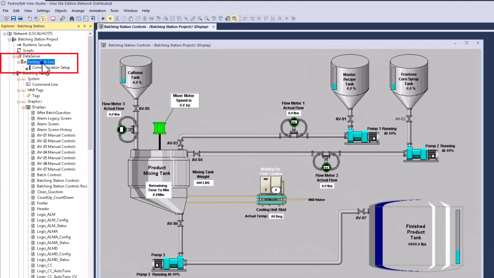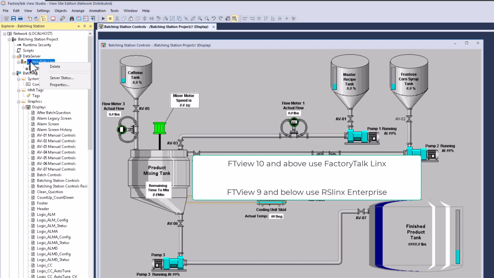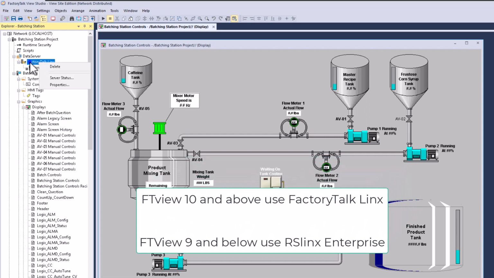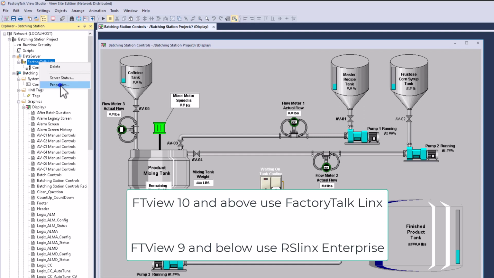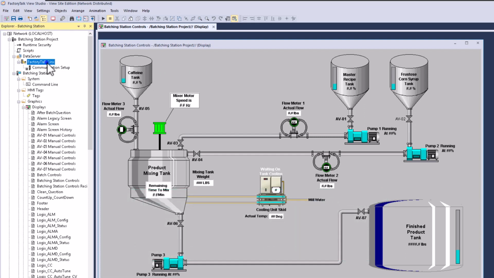If it's FactoryTalk Linx or RS Linx Classic, depending upon which version you're running, that's what you're going to be using. Right click your communications right here, which is either FactoryTalk Linx or RS Linx Enterprise, because those versions are different when it comes to FTView 10 and above. It's going to be FactoryTalk Linx. When it comes to FactoryTalk 9 and below, I believe it's RS Linx Enterprise. So again, open that up, go to properties.